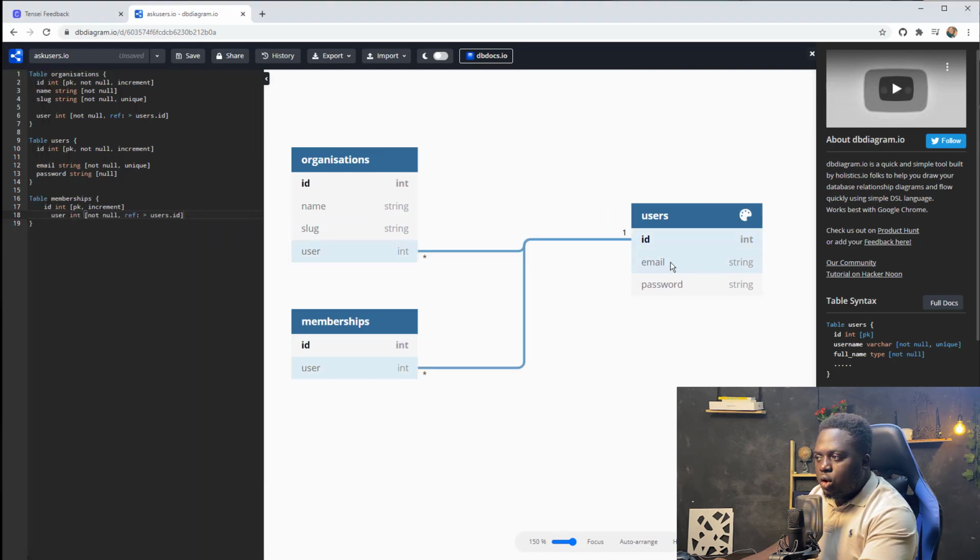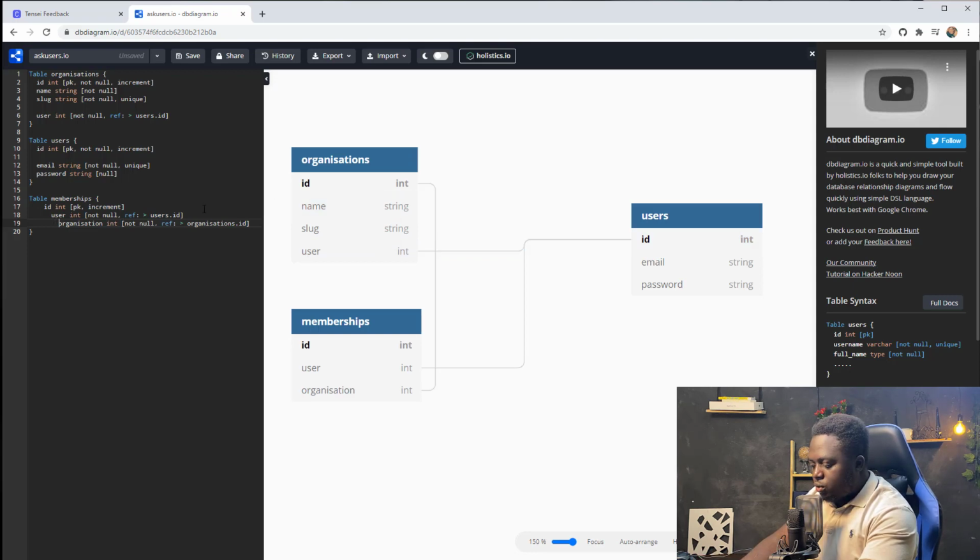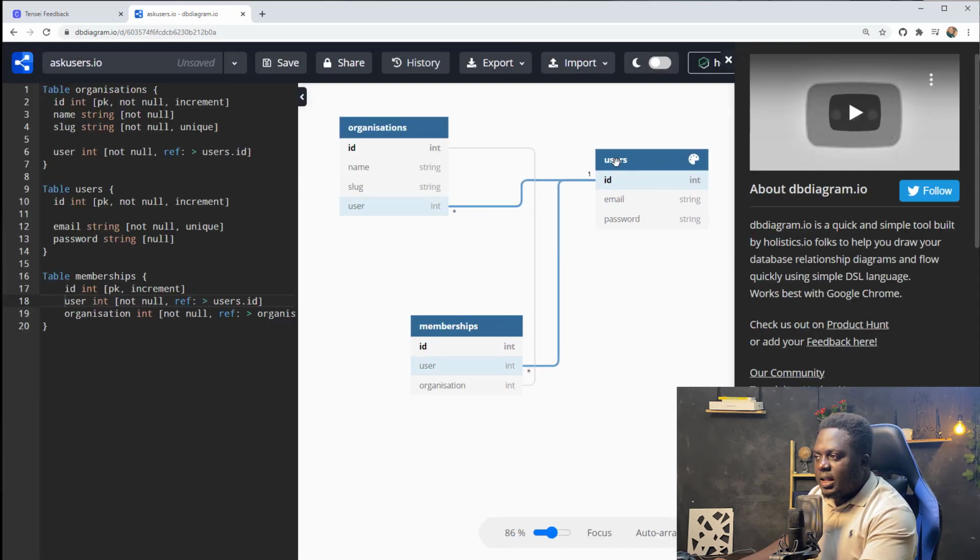And now you can see one user can have multiple memberships in different organizations. And also we need to know the organization that this membership is tracking. So we are going to have the organization field also. And now you can see that a user has many memberships, an organization has many memberships, and the membership belongs to one organization. It also belongs to one user.